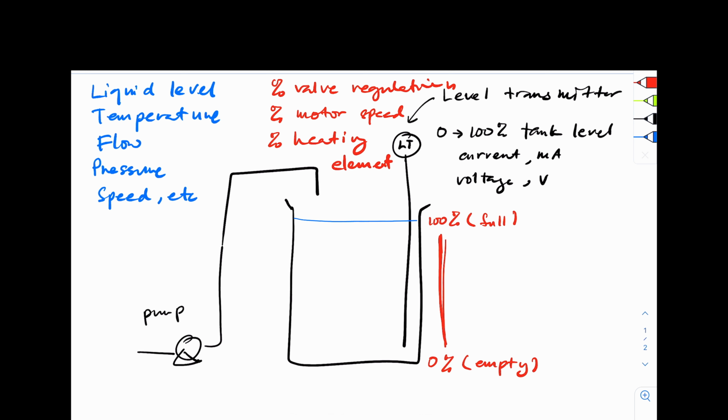We can also have the values in between. It can be 72%, 50%, 23%, so on and so forth. In general, the measurement of an analog value, we can observe it in terms of electrical signal, whereby it can be in terms of current in milliampere, or in terms of voltage.